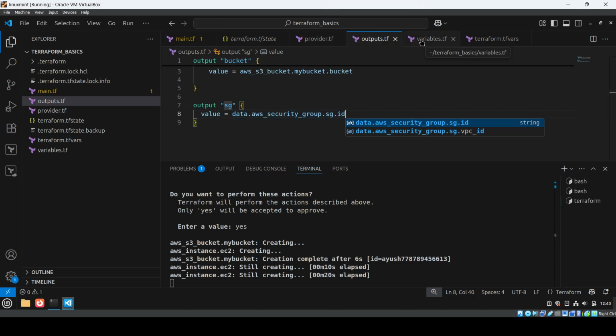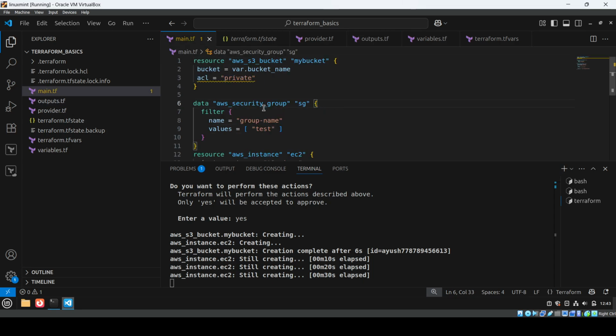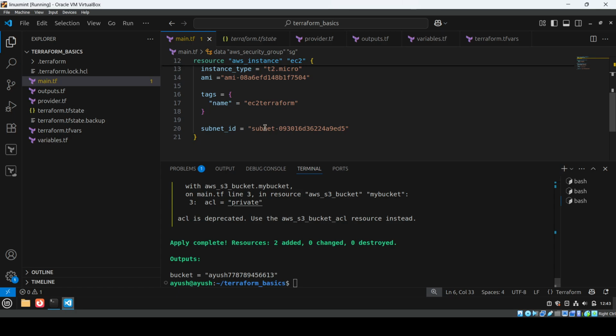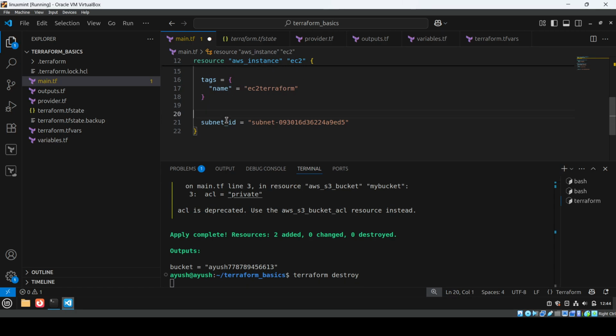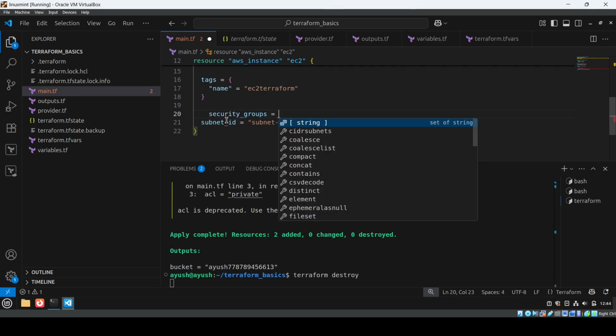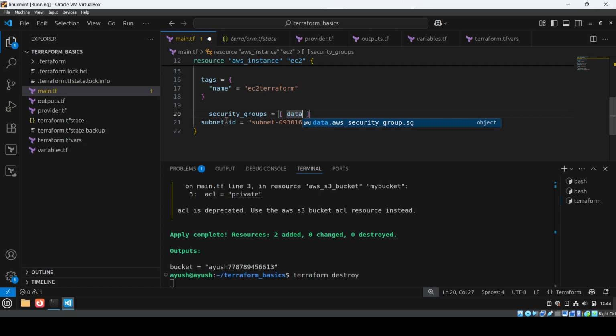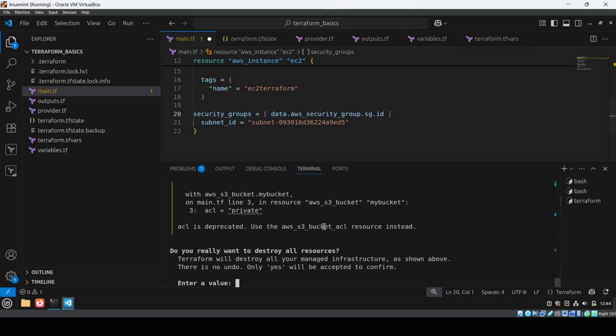And one more mistake we made: we have not added the security group in the main.tf file. We created a data block, but here we didn't add it. Okay, we'll simply destroy it and create again. So you have to simply add the security groups string and the data here, and give the dot id. Then this way it will be created in that security group. Give yes.